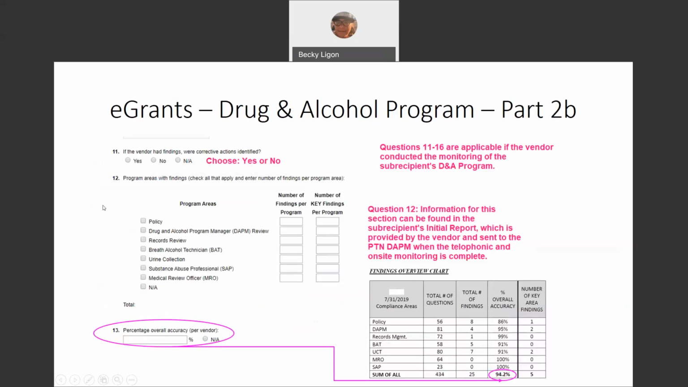Now you're going to skip all the way down to number 11 and document if the vendor had findings and there were corrective actions identified. In this example, the radio button would be marked yes.